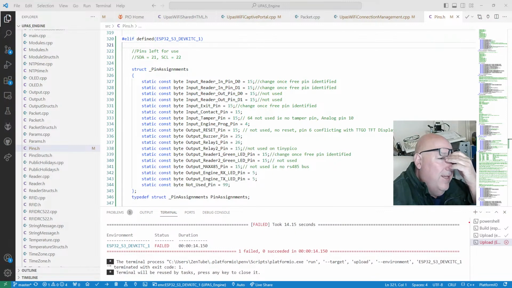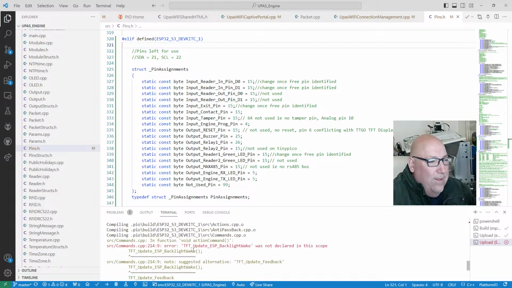I'm just doing a bit of DevKit, trying to get a DevKit set up. I'm hoping it'll be a bit quicker. Oh, it's failed to do that for some reason. Right, we've just got a failure here. Oh, TFT update ESP backlight wake was not declared in this scope. Yeah, this is exactly the problem I thought we would get.